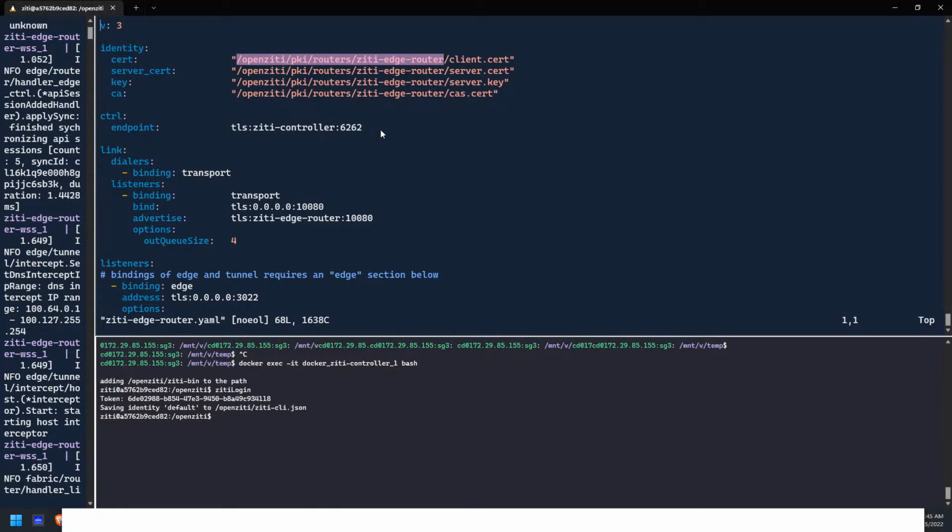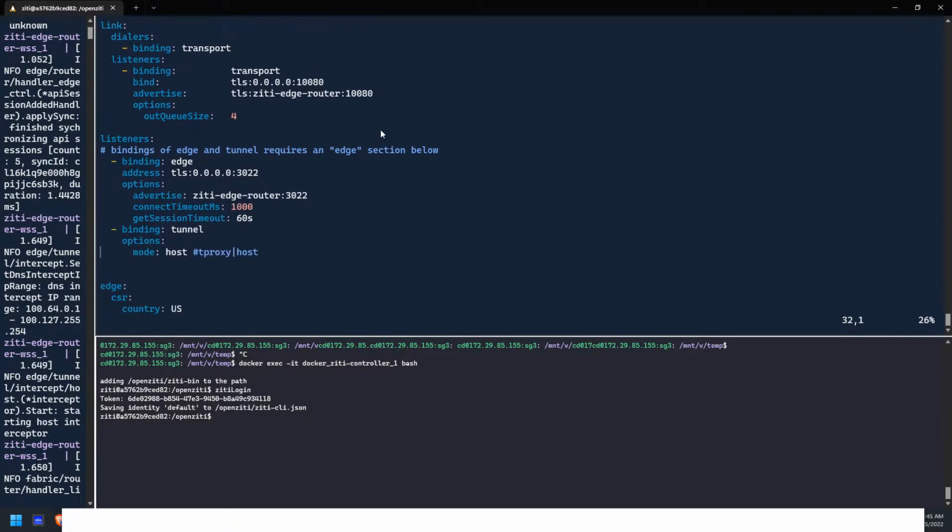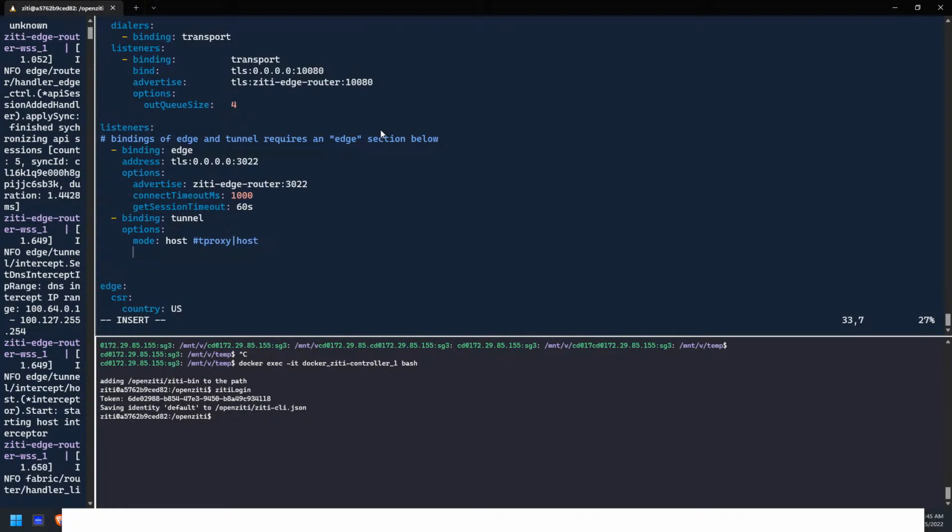Next little section you'll see is link dialers and link listeners. There are 4 main sections: link dialers, link listeners, and then just listeners and dialers. So this config has 3 of those 4, and the dialers is missing. But what I mean by that is if there were, we could also do a dialers section here. I don't remember if one of the configs has them. We'll find that out in a second.